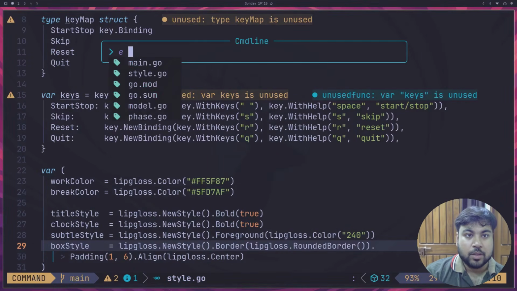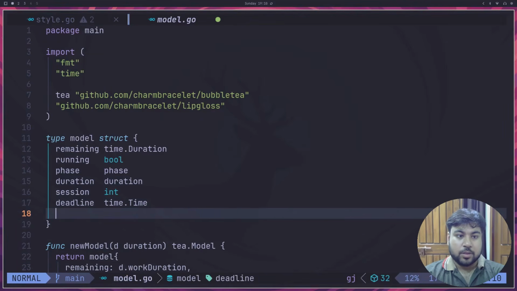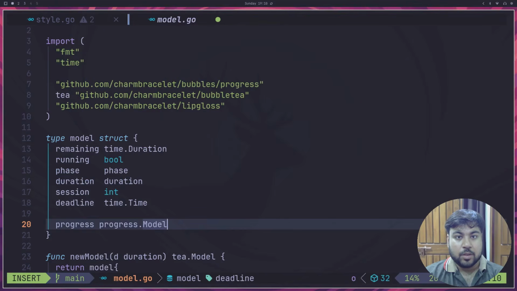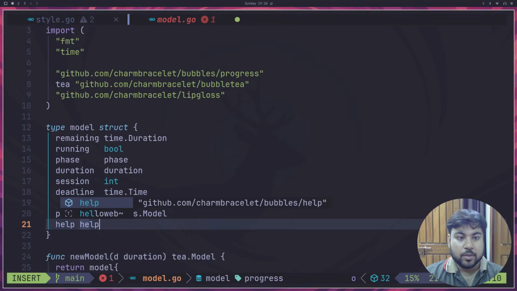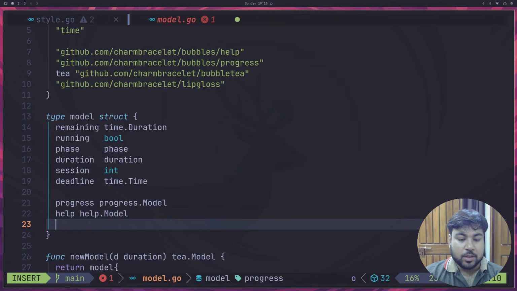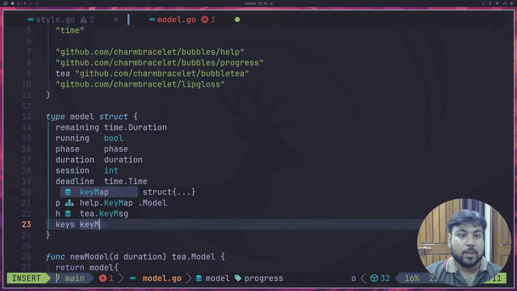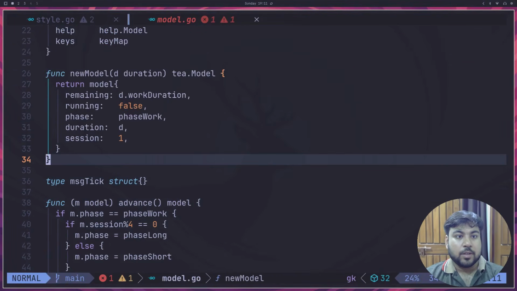So here in the model struct we need to define three more things. One is progress, which will be progress.Model, and one will be help, which will be help.Model, and there will be keys, which will be a KeyMap, and we need to initialize them as well here.